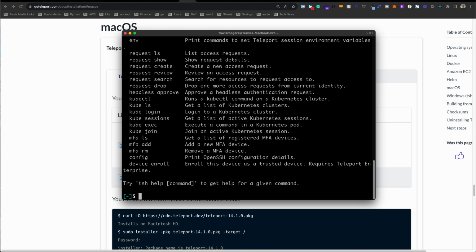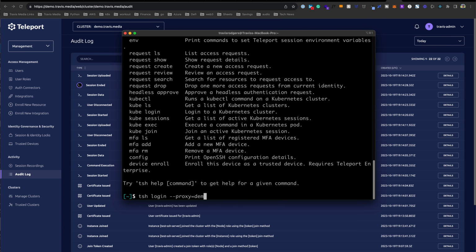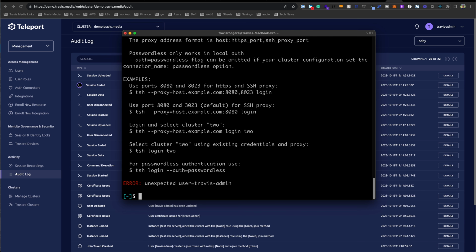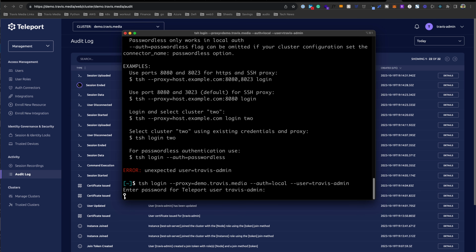Now, to access your Teleport cluster via your terminal, you want to run TSH login, and then your proxy. So proxy equals, what's our proxy? Well, it is demo.travis.media, and my auth will be local, and my user is Travis-admin. So I'm still using my password, and we'll have to run with this for now. So hit return, and of course I forgot my dashes, --user, --auth. When I do that, I can enter my password, then my OTP token.